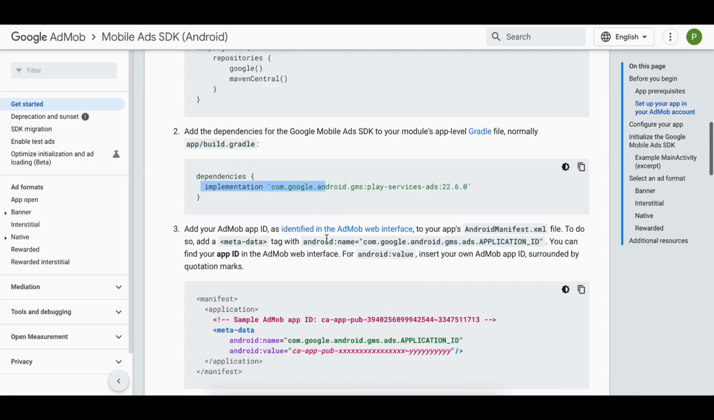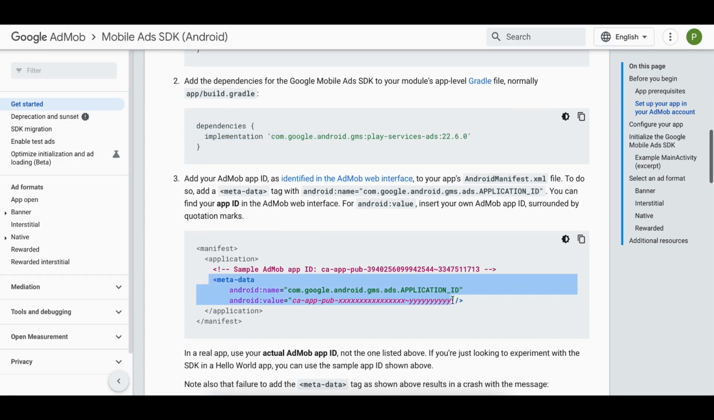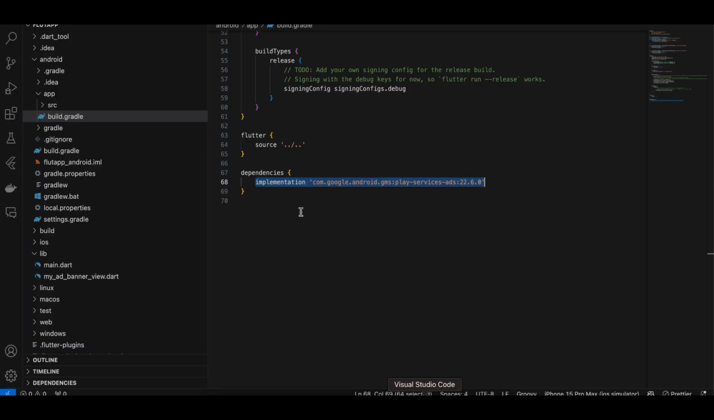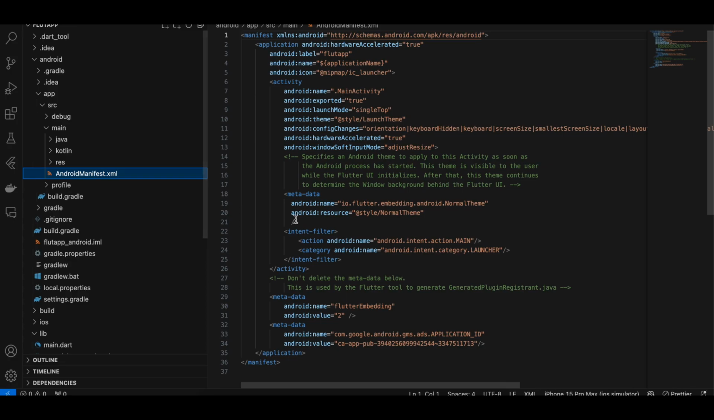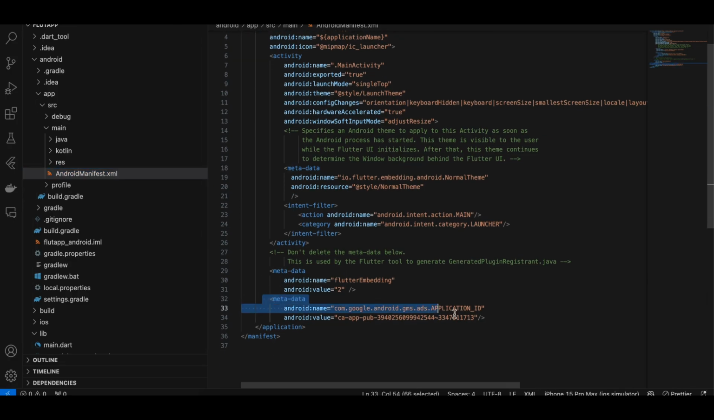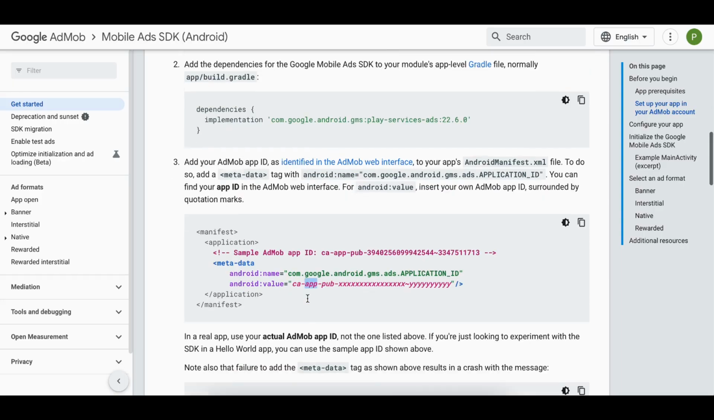See over here. Next you have to add this metadata tag, and here is the ad value. You have to copy this ad value over here, but this is a test ad unit value. Later on in the video I will show you how to create a production ad unit as well. Just go to app, src, main, AndroidManifest.xml, and here you can see I have just copy pasted it. Again this is a test value. Later on I will show you how to create a production value.